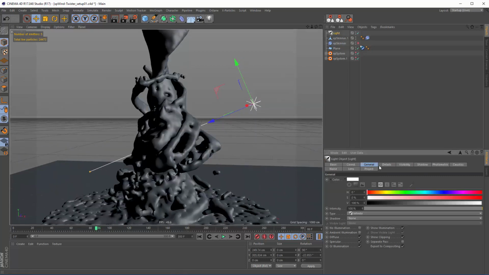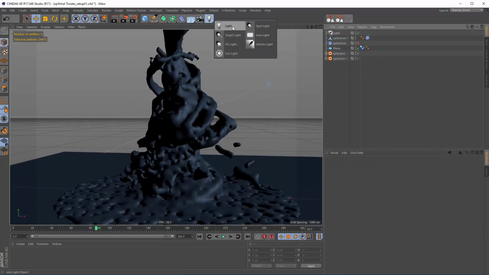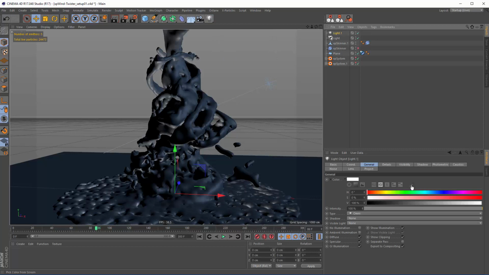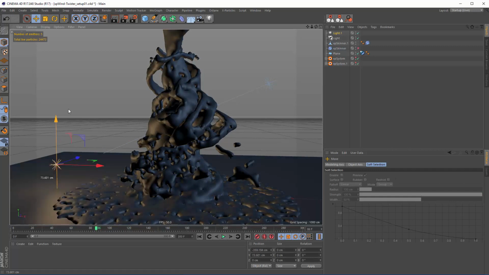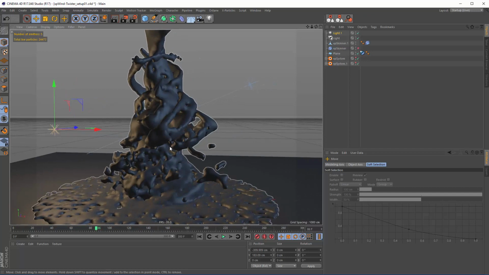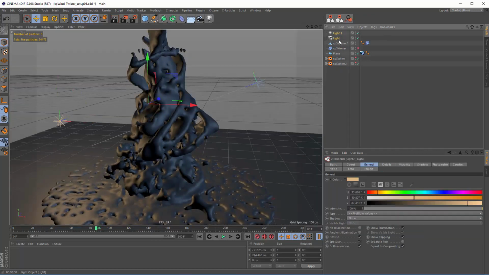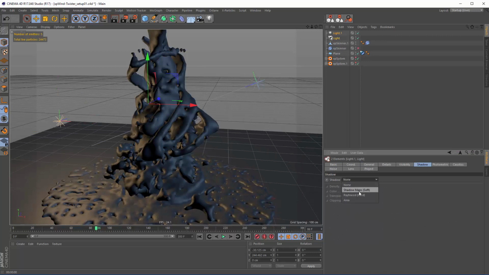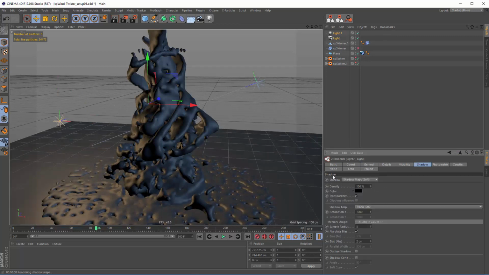And let's change the color to a nice blue. And then let's create another light and give it an orange color, something like this, and create an edge from the other side. Alright, so let's check that out. Alright, we're missing the shadows. Let's go to the shadow tab, enable the shadows, and increase the shadow map a little bit more.